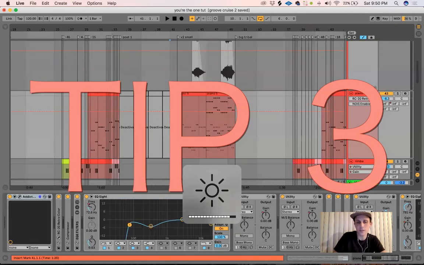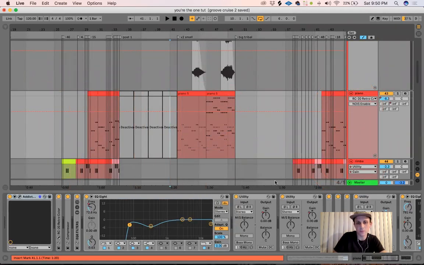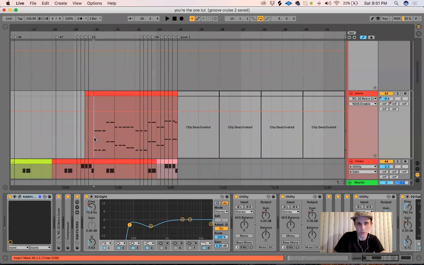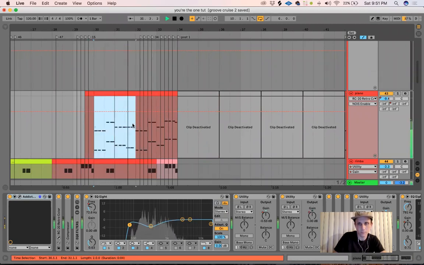Tip number three, double your harmonic rhythm towards the end of your song to add a fresh vibe. What that means is how long you spend on each chord. So for the beginning of my song, I'm moving between 2 chords per bar. Total of 4 chords there.